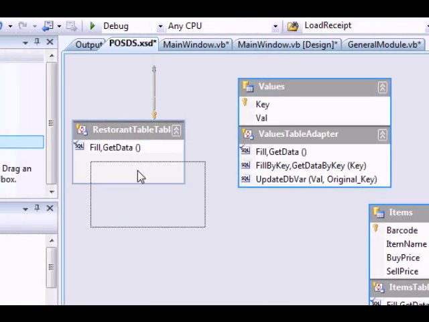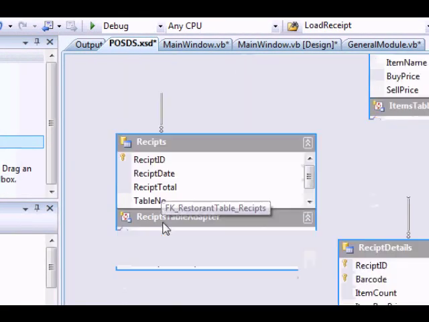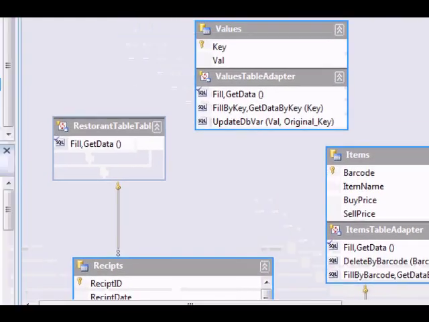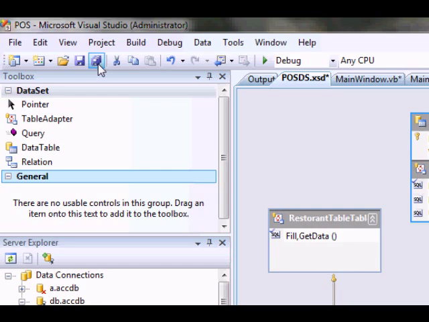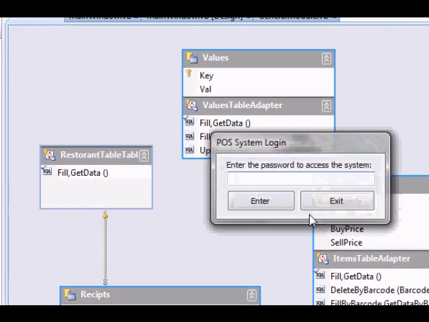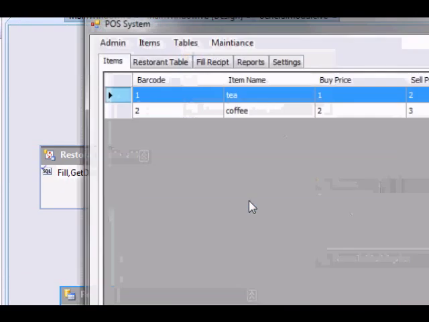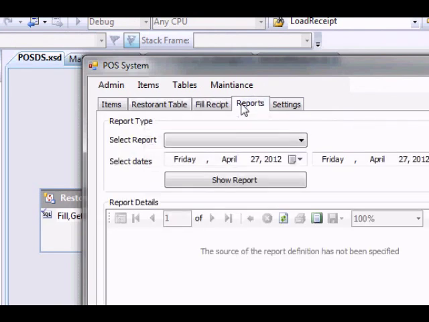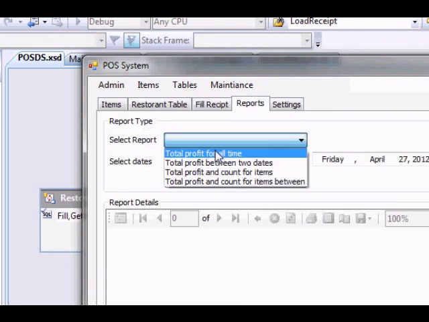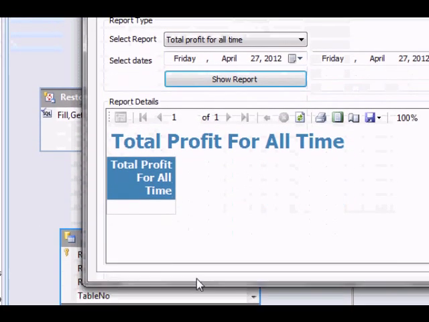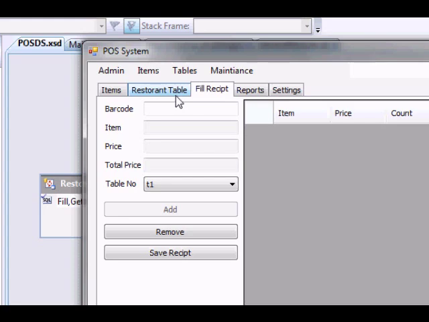What do we have also? Restaurants table, values, what? Total profit, receipts, blah blah blah. Okay, so save that. Let's hope this works well. So 1 2 3 enter. Okay, so show report profit for all time.